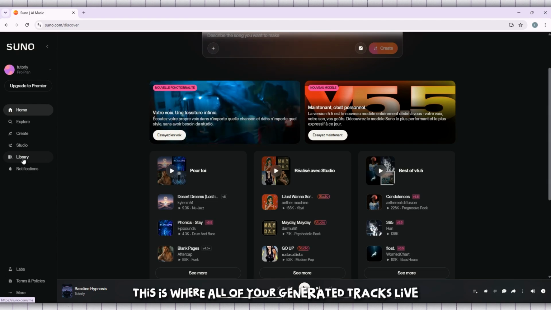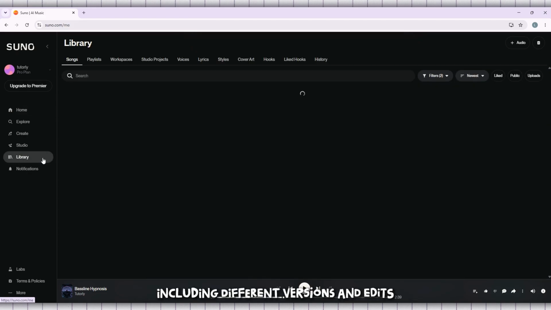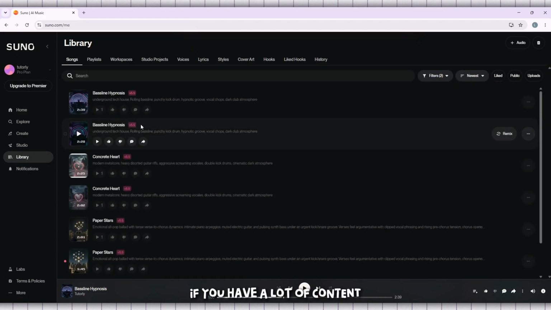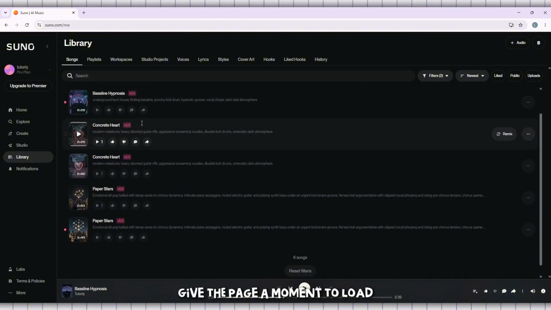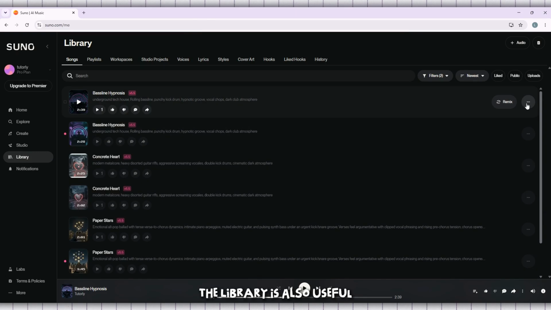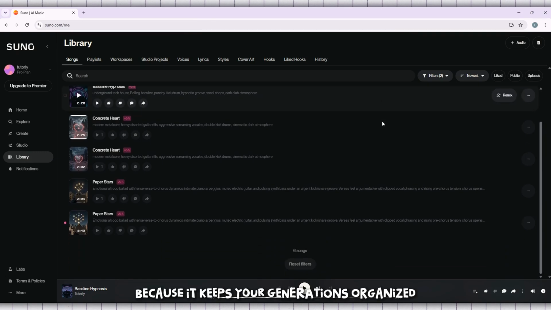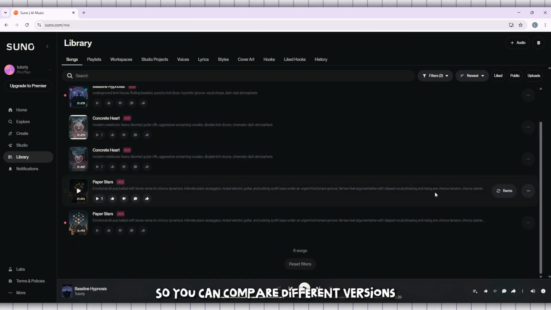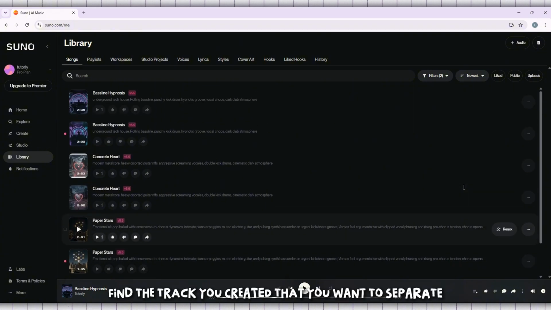This is where all of your generated tracks live, including different versions and edits. If you have a lot of content, give the page a moment to load so everything displays correctly. The library is also useful because it keeps your generations organized, so you can compare different versions before deciding which one is worth extracting. Find the track you created that you want to separate.